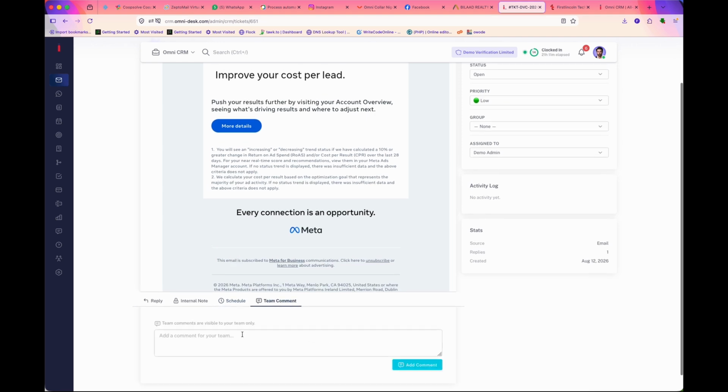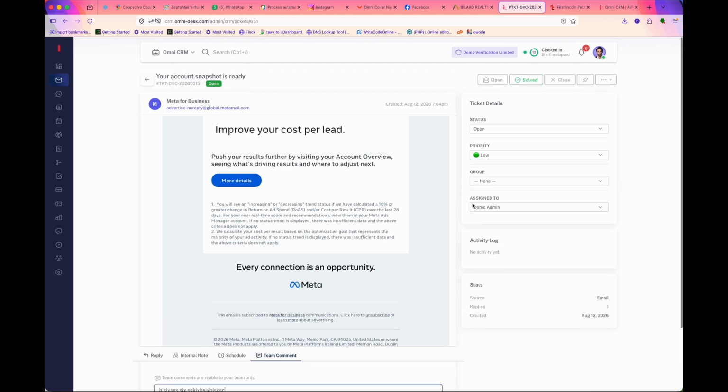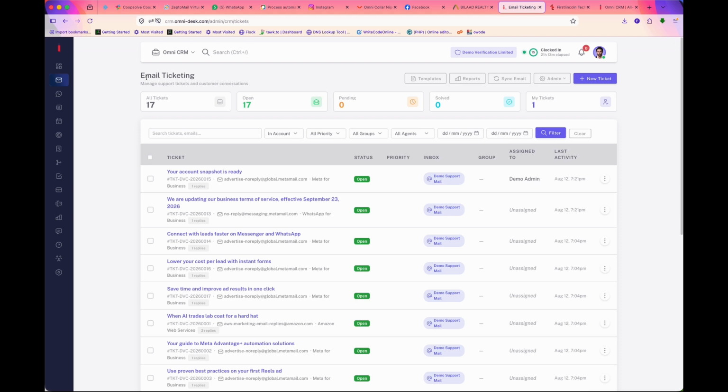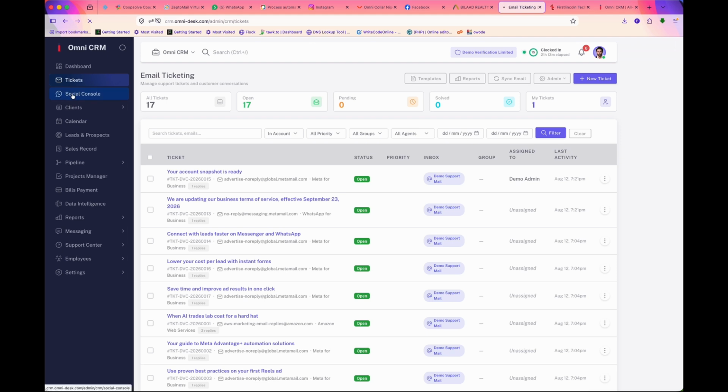And then team comments can also go in here, where the team can enter a comment for that ticket. So this section helps in managing email tickets for each of the emails that you have profiled in the email ticketing section. Then we have what is called the social console.